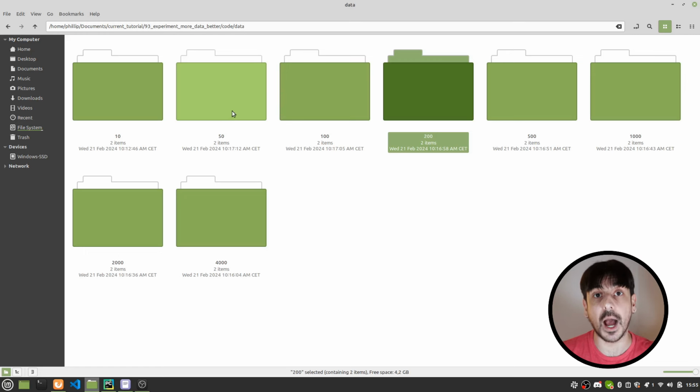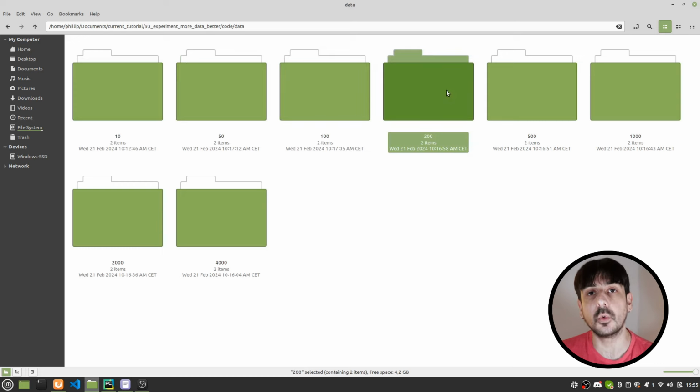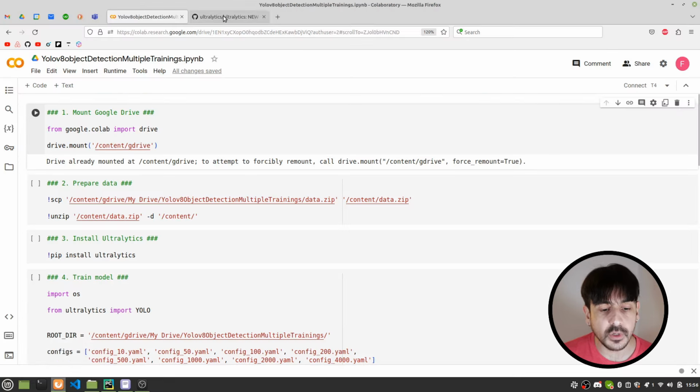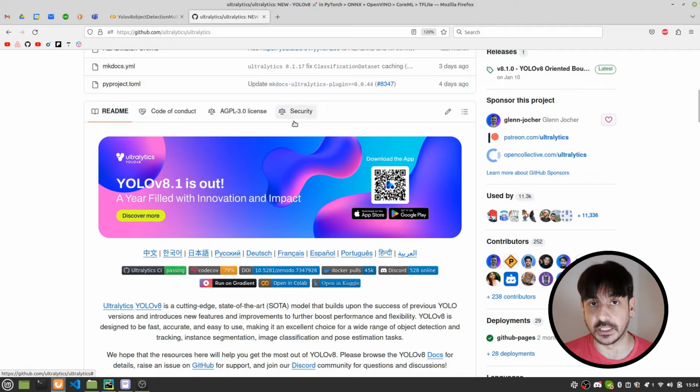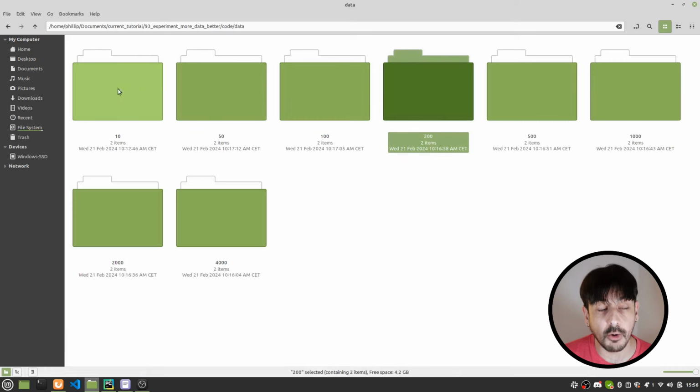We are going to train a machine learning model with each one of these datasets, and then we are going to compare their performances. We are going to train an object detector, so we are going to train a model in order to detect objects, and we are going to use YOLO V8. So we are going to train an object detector with YOLO V8, and the difference between each one of these datasets is how many images we have in each one of them.